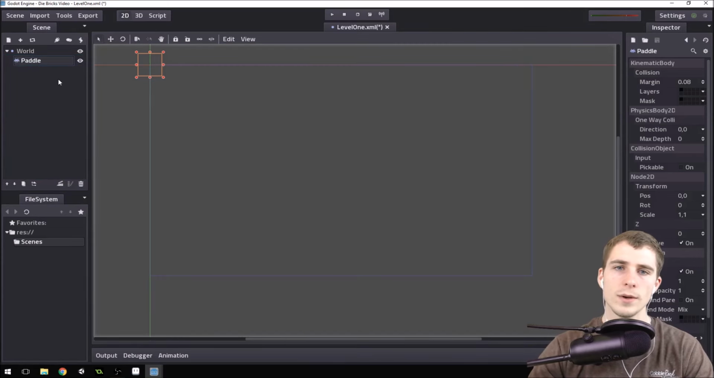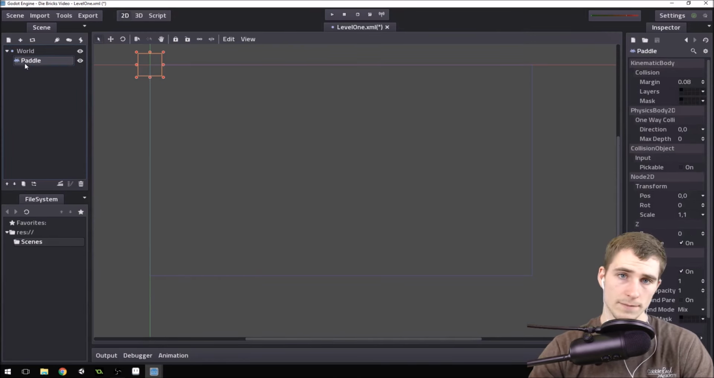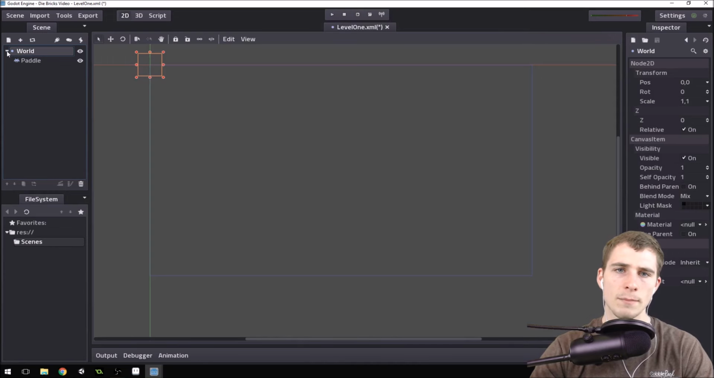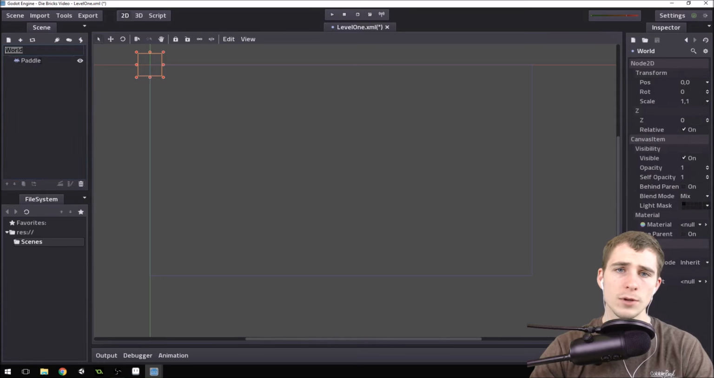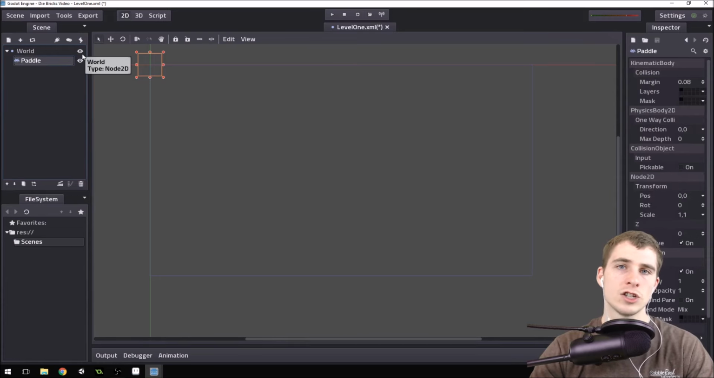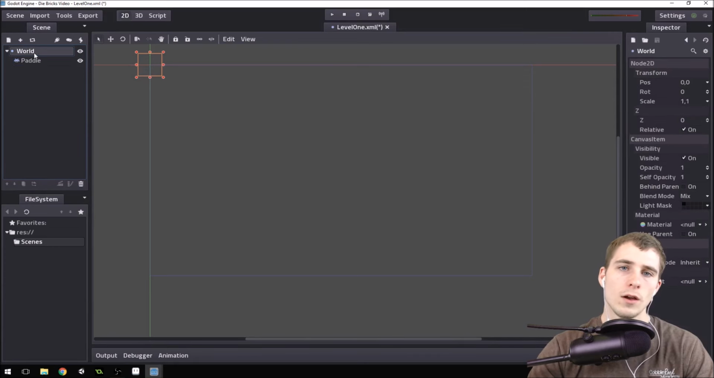Okay, so we have our paddle, it's in the world, but we can't see it because it's just an empty node. So now if we want to see this node, we'll want to attach a sprite to it. When you create a new node, you can see that the paddle is now a child of the world node. So every time you create a new node, it's going to add it as a child to one of the other nodes, and it's going to do that depending on which one you have selected.